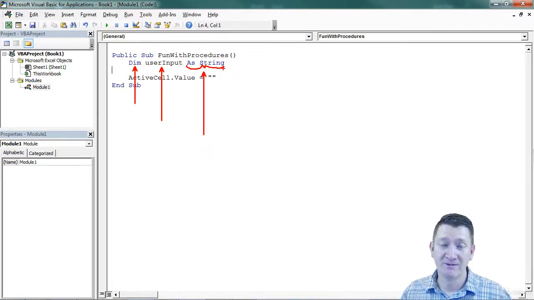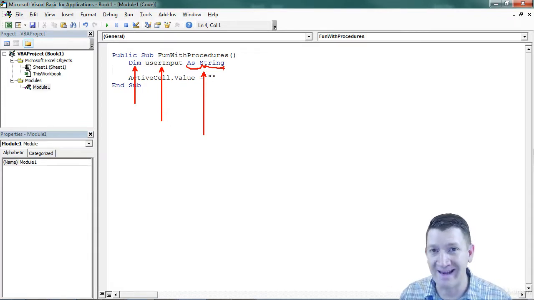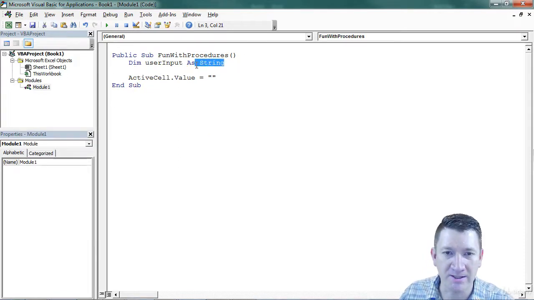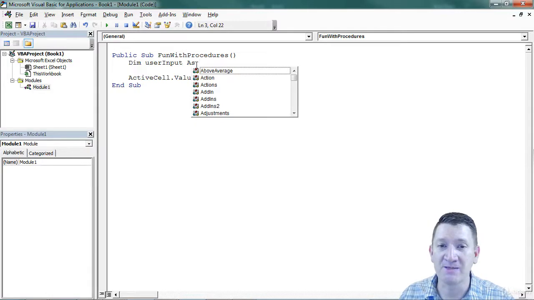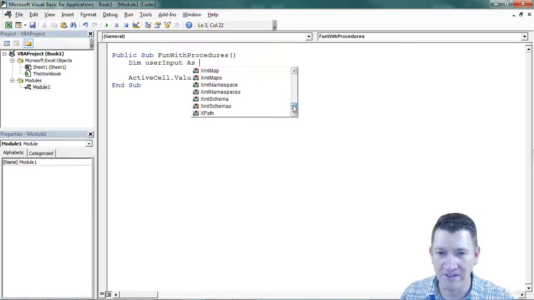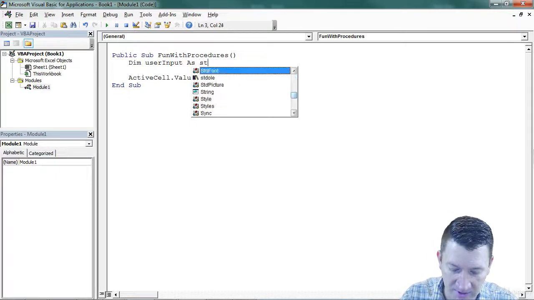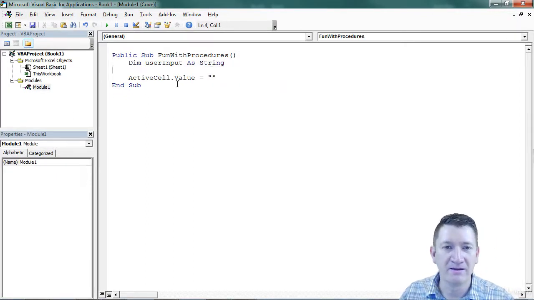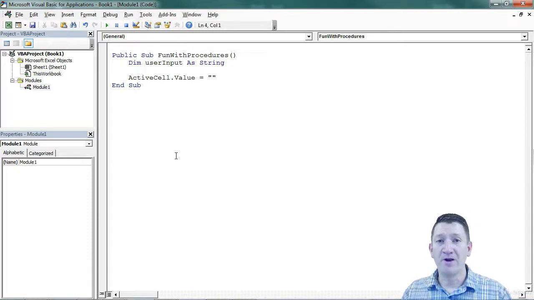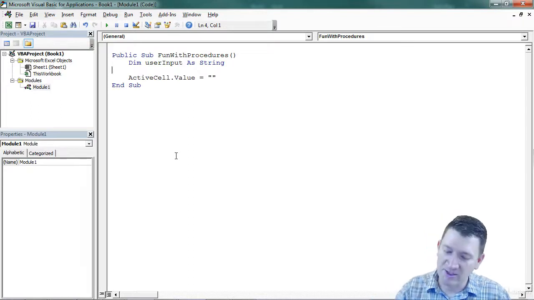There's lots of different types. Strings, integers, booleans. I'd say those are the top three most commonly used types for variables, but there's loads of them. Okay. If I go back in here for just a quick sec, I say as, hit my space bar, it's going to give me a list of all these different types. Again, I'm using string. I'll just type in string there. There's my variable. So I've declared a variable, user input. So I've just informed Excel, or more specifically my procedure, that there's this variable called user input. Just be aware of it because I'm going to use it and I'm going to start putting something inside of it.